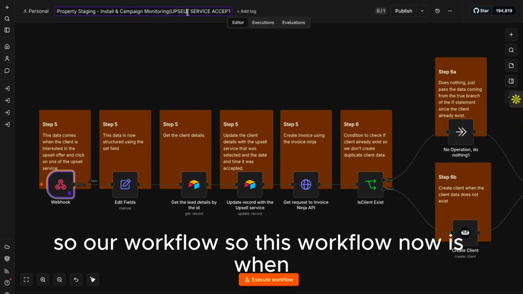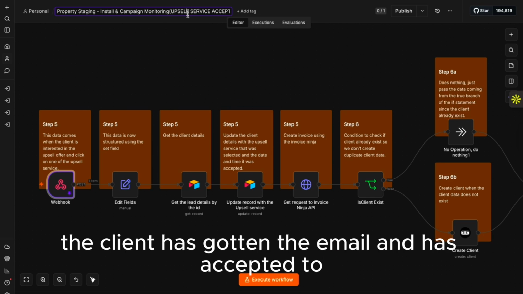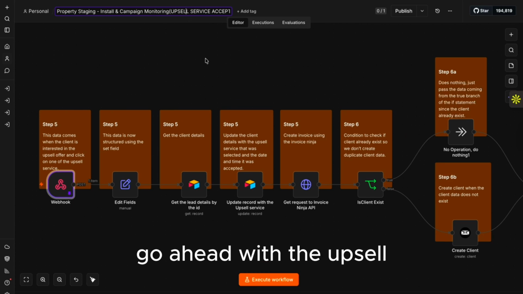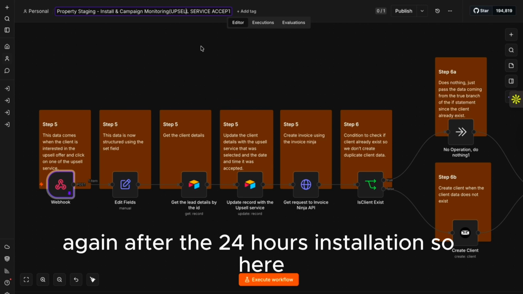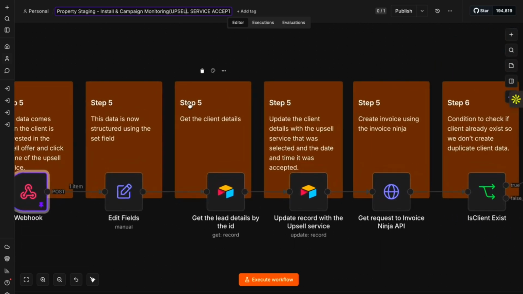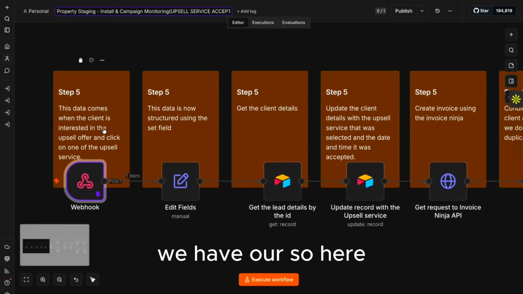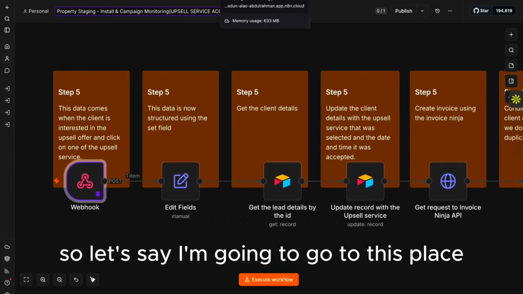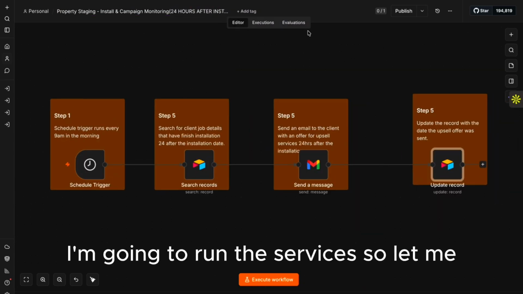So this workflow now is when, let's say, the client has gotten the email and has accepted to go ahead with the upsell services campaign that was offered again after the 24 hours installation. So once they got the email, let's say I'm going to go to this place, I'm going to run these services. So let me show you the data.